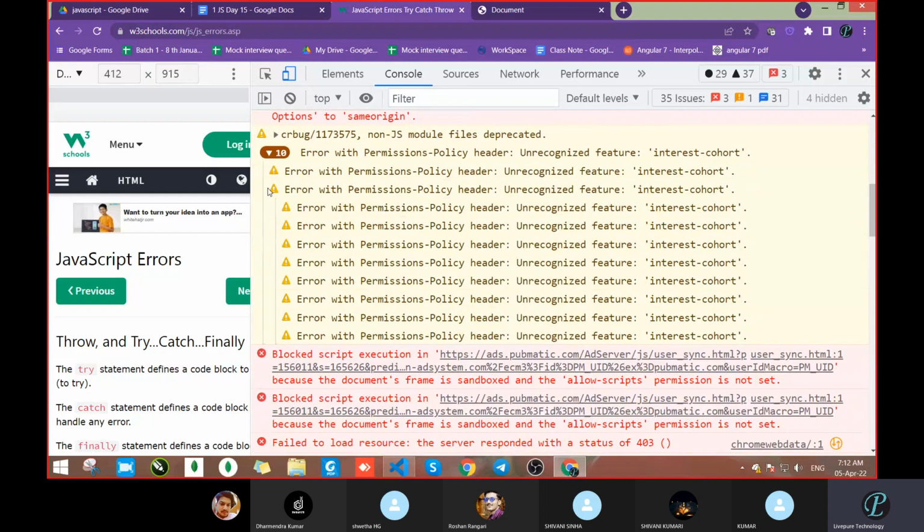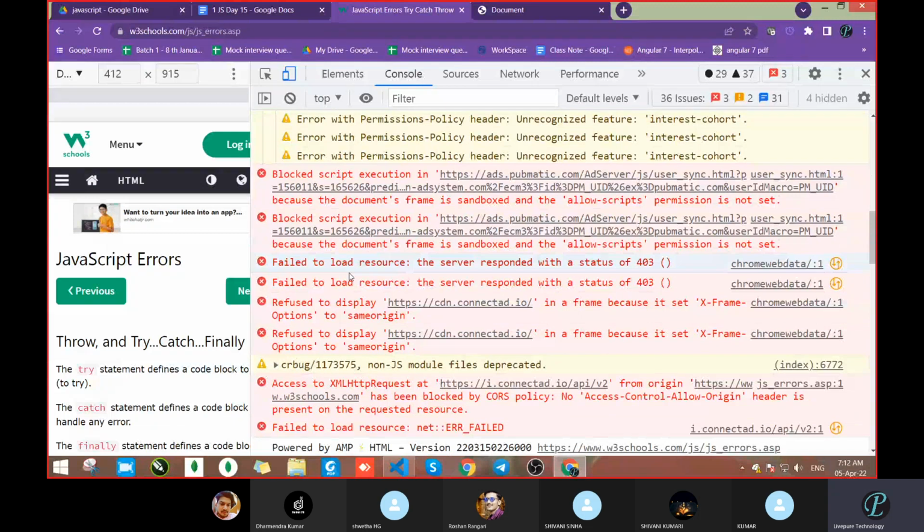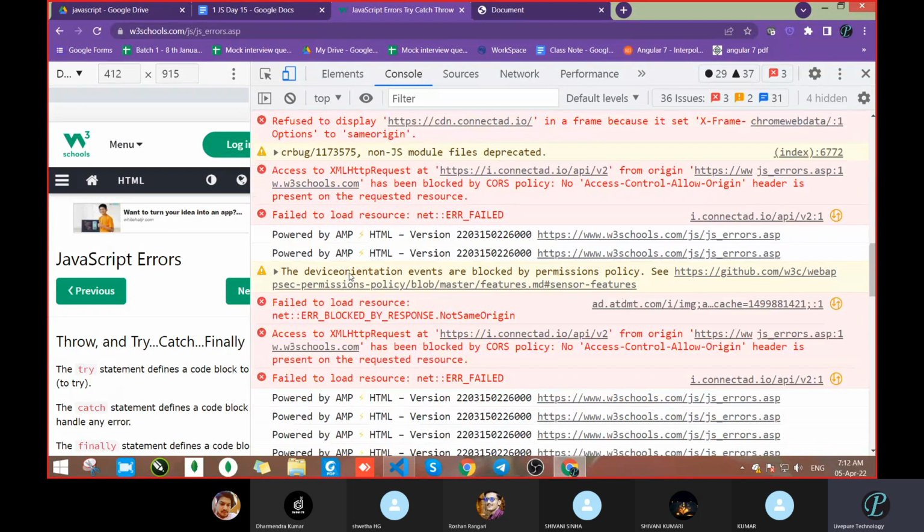A warning will not give you any issue. If you handle it, it is telling you that you can remove this from your code, that's not an issue, but an error you have to handle. Here something is blocked, skipped execution in some URL, then failed to load resources. So these are all errors, red color. This you have to handle. So how will you handle it?